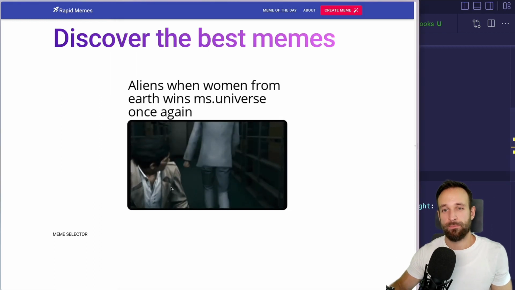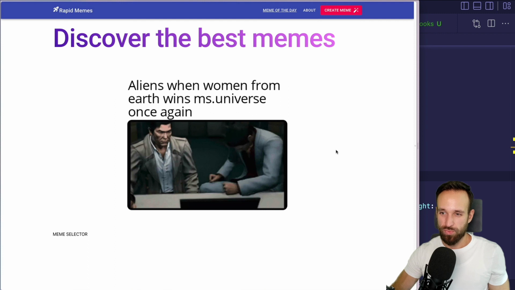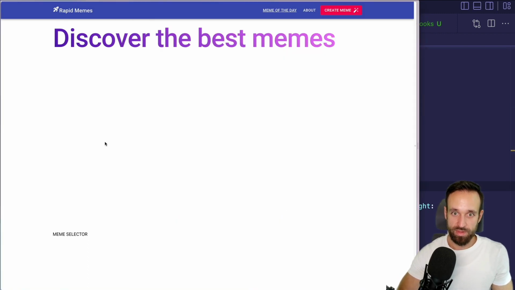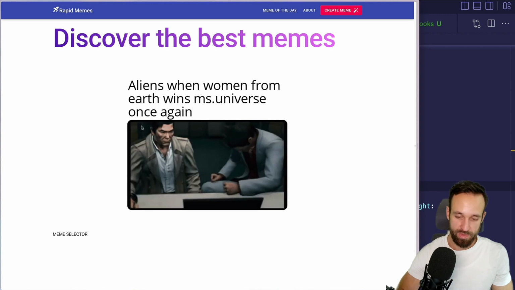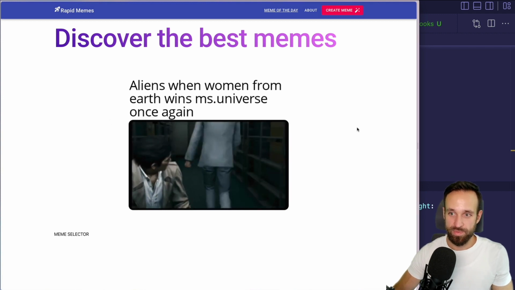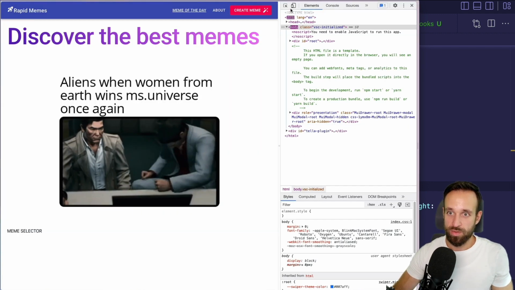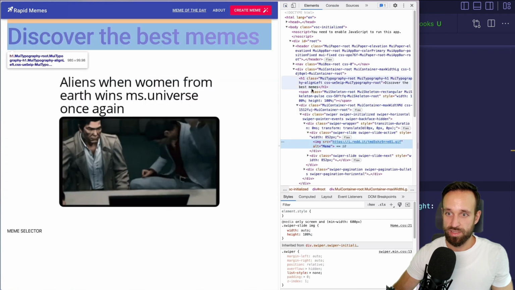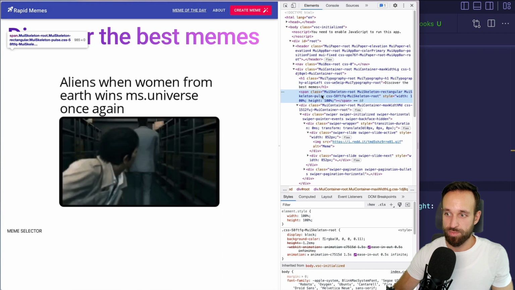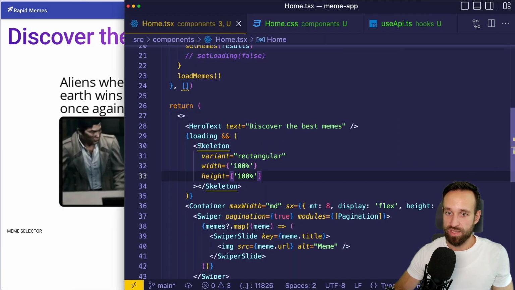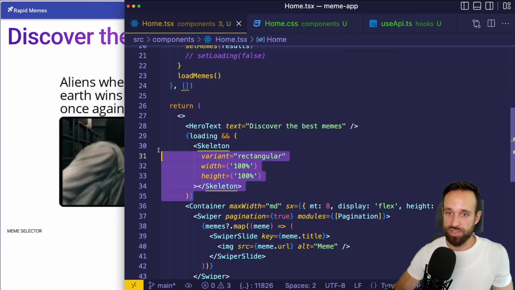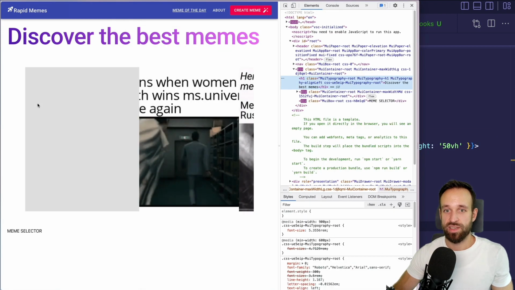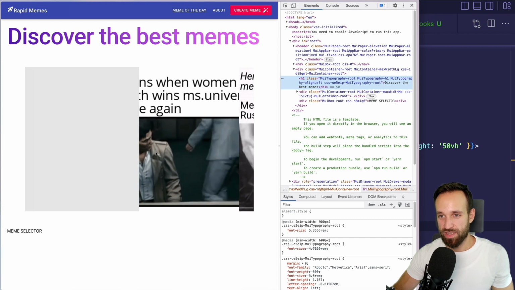100%. Let's see. I also feel like sometimes my code is just not updated in here. Where is my skeleton? There's the skeleton, it should be there. The skeleton should probably be in our container, right? Otherwise it's gonna be completely misplaced. So this is where we wanna have the skeleton.